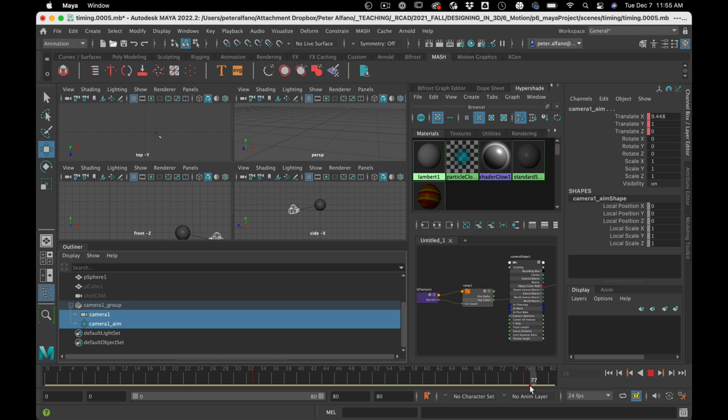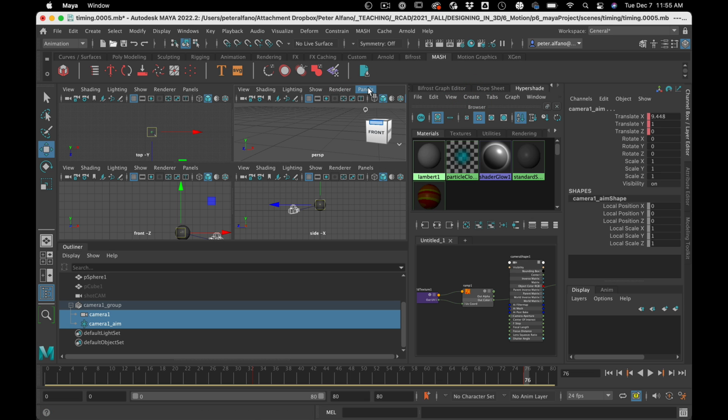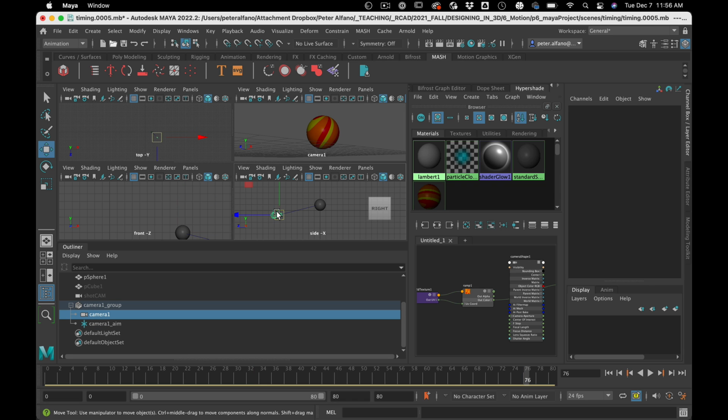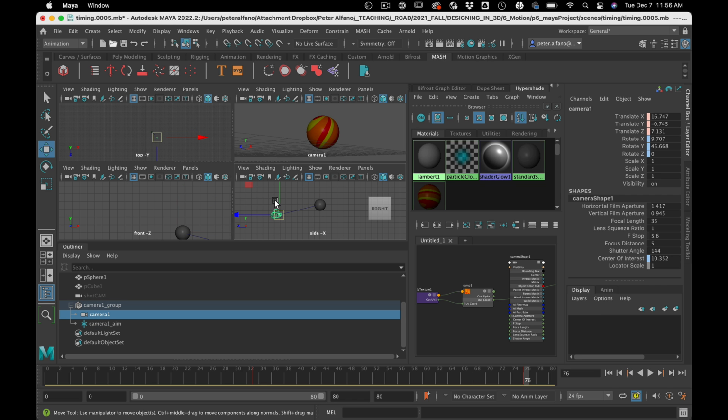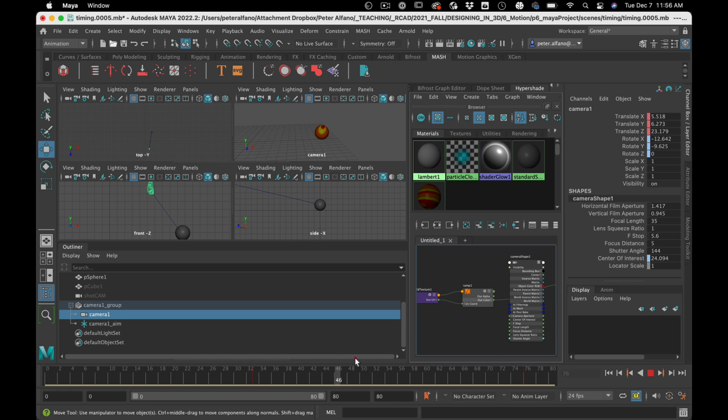I'm going to add keyframe this. Number one, a little bit. Right, and as I scrub through, kind of keeping the ball in the center of the frame. All right.